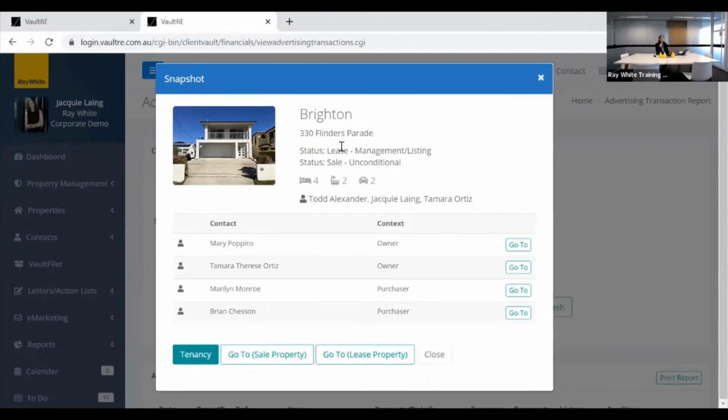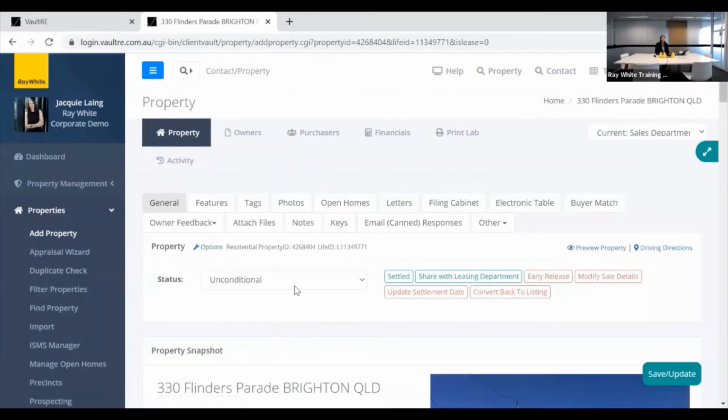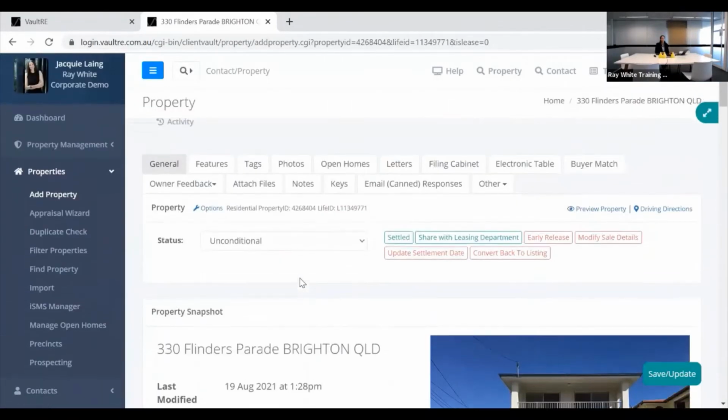I can see it is currently with our property management team as a management, and it's also a sale that is currently unconditional. So that is something to remember, that the property can be 2 different statuses at the same time now in Vault. So there should be less need to clone and duplicate property. But in this instance, I'm going to come into my sale property. I've obviously got all the details here. I can see the different statuses here.